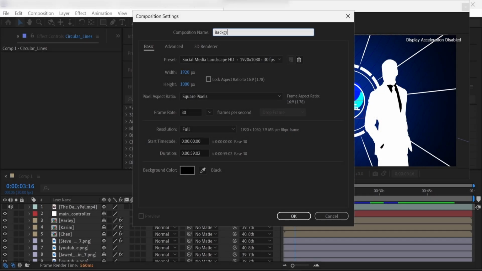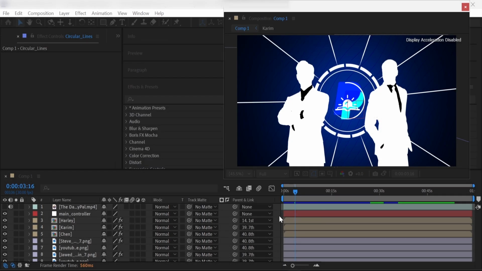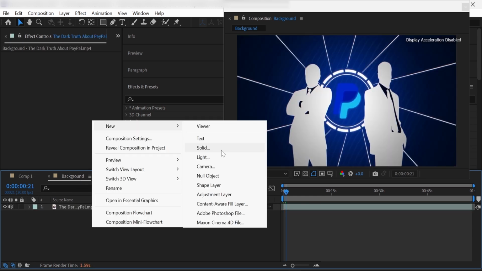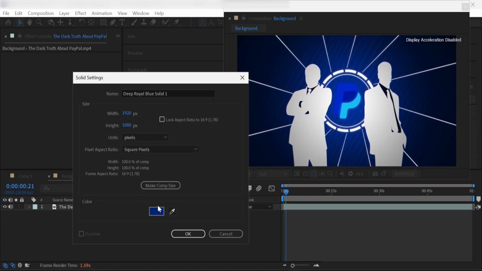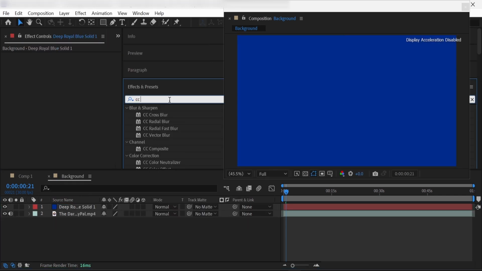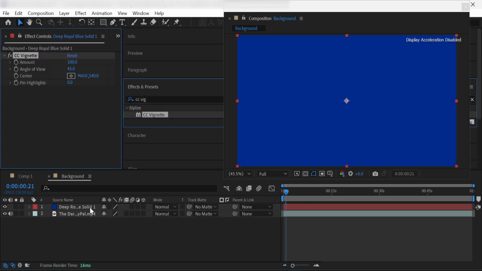Now firstly we will make a new composition, named background. Next we will make a new solid and we will take a bluish color. And next we will search for CC Vignette and adjust the angle of view to around 100.